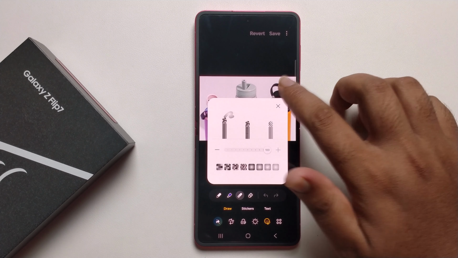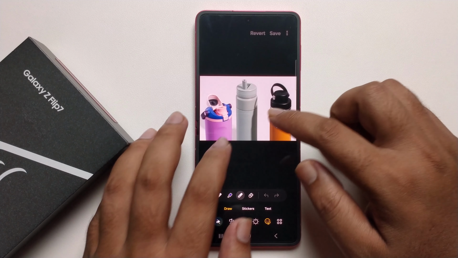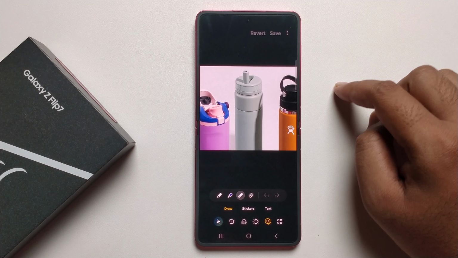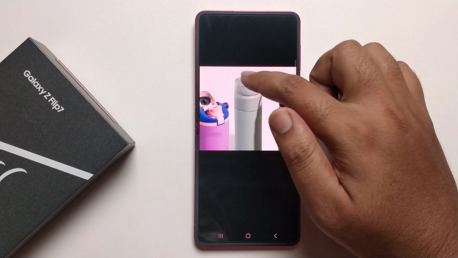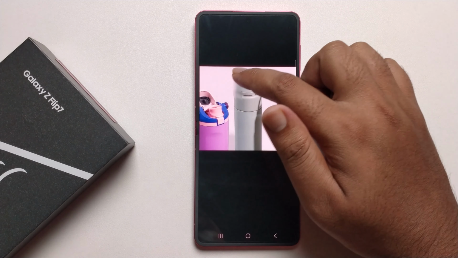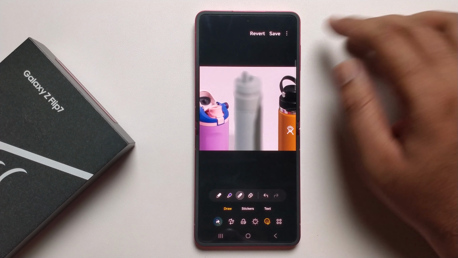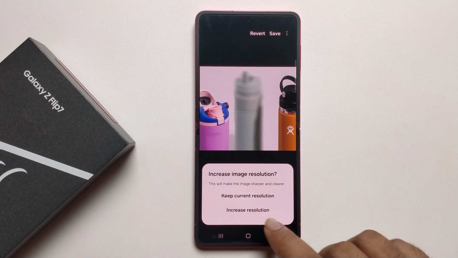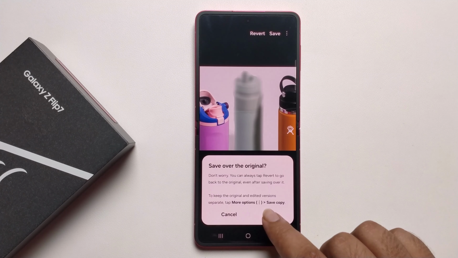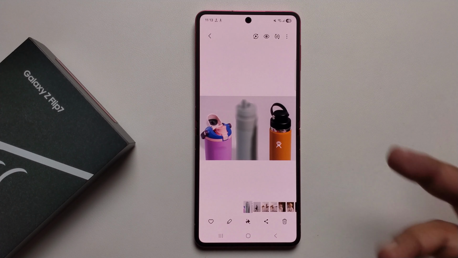Okay, overall setup, and easily blur this part. Okay, press on save. So that's it.